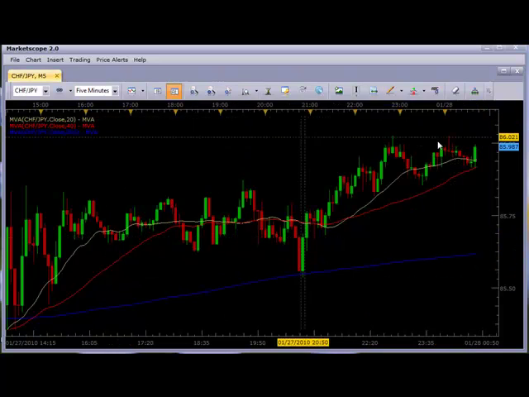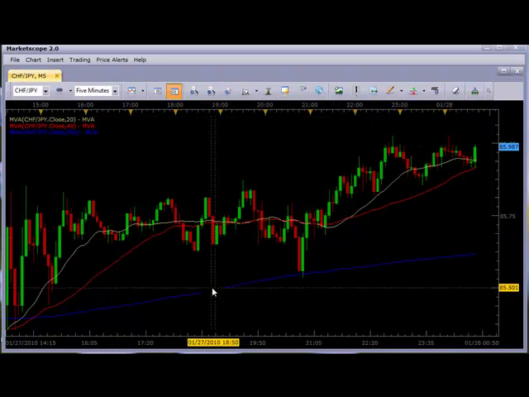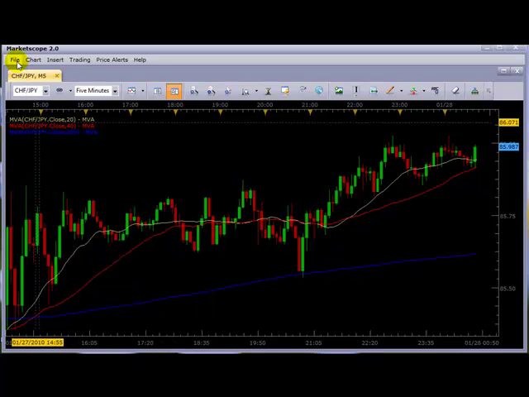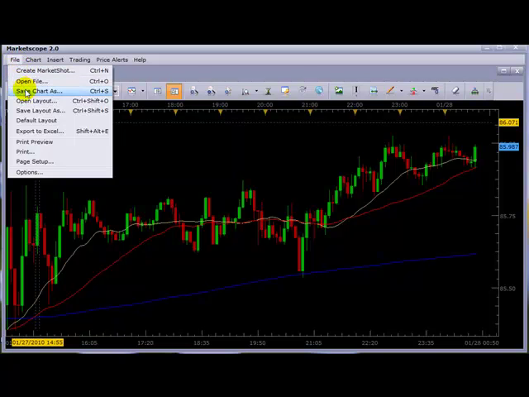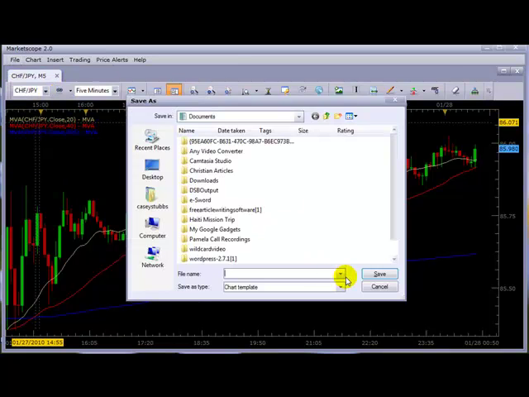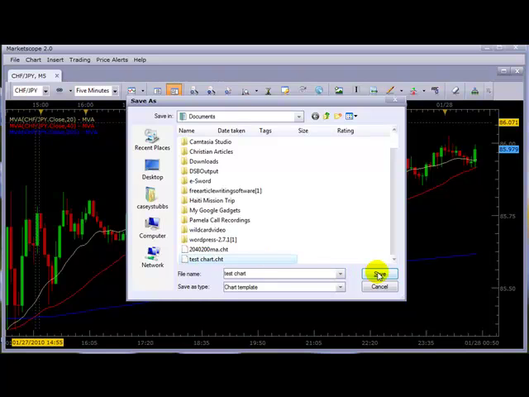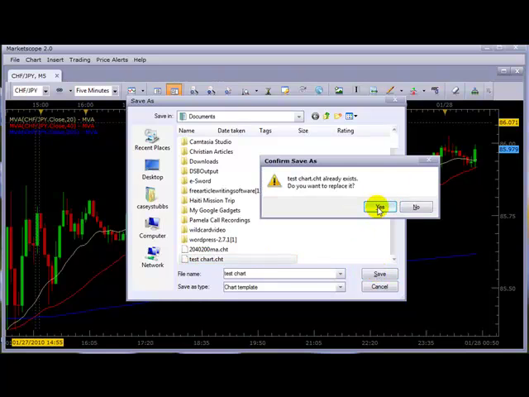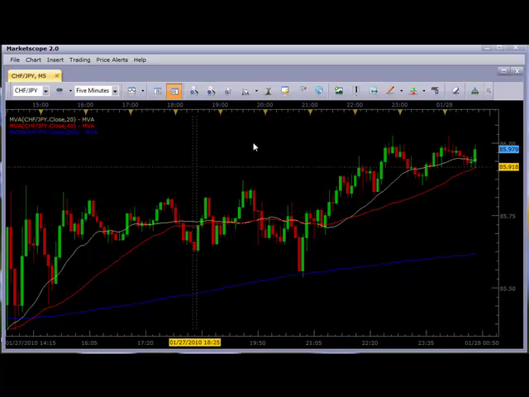Okay, now we have the indicators saved. These are the only indicators that we use, so this is it right now. Okay, now the next thing is to click File and then click Save Chart As. I already have one chosen as test chart, so I'm just going to save that again. Yes. Okay, so now we have test chart.